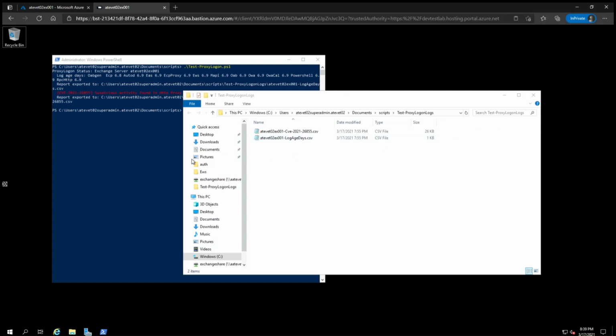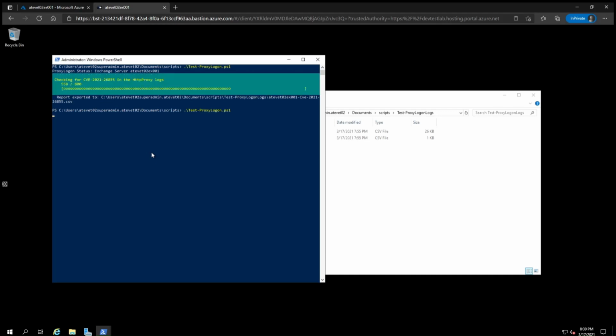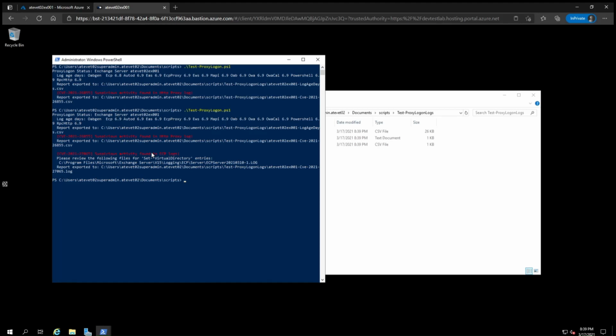Now, going back to the Test-ProxyLogon output, I'm going to run it again here. And now we see that we have CVE-2021-26855 listed, but we also have CVE-2021-27065 listed. So we see two vulnerabilities in conjunction. So if you see more than one vulnerability in addition to 26855 in your output, then that means the attacker was likely able to perform additional actions after the authentication bypass. So in most cases, they likely dropped a web shell or some file into the server to enable them to continue to remotely control it.